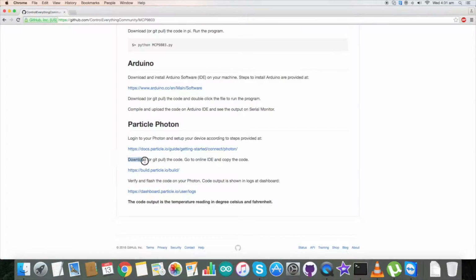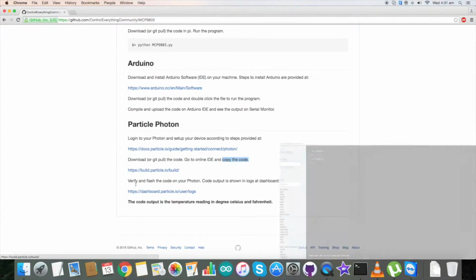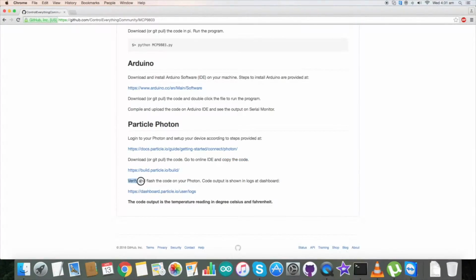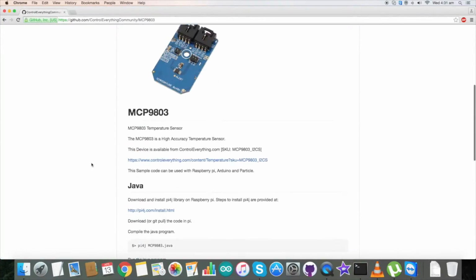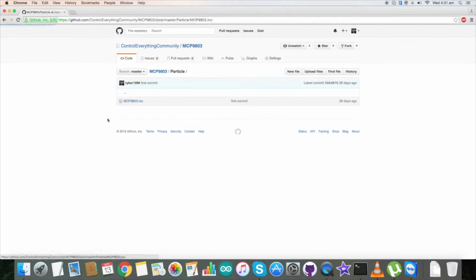Next, we have to download or git pull the code and copy it to the online IDE, and this link will build the code. At the end, we have to verify and flash the code on our Photon, and this dashboard link will give us the output on the serial monitor. So this is how the Particle Photon works. Now get back to the Particle code, and here is our required Particle code.